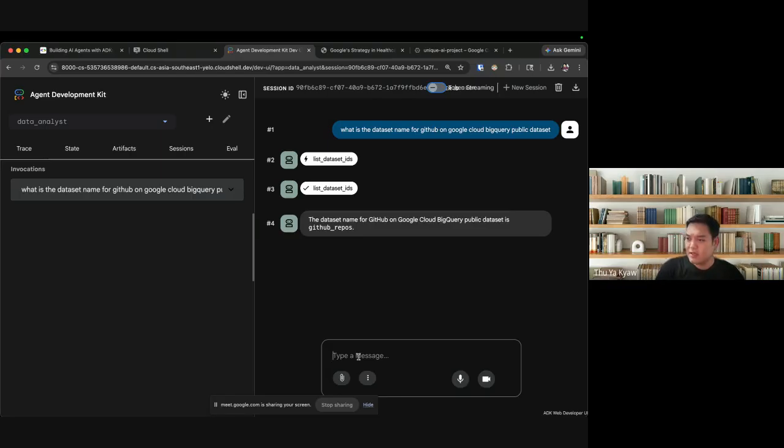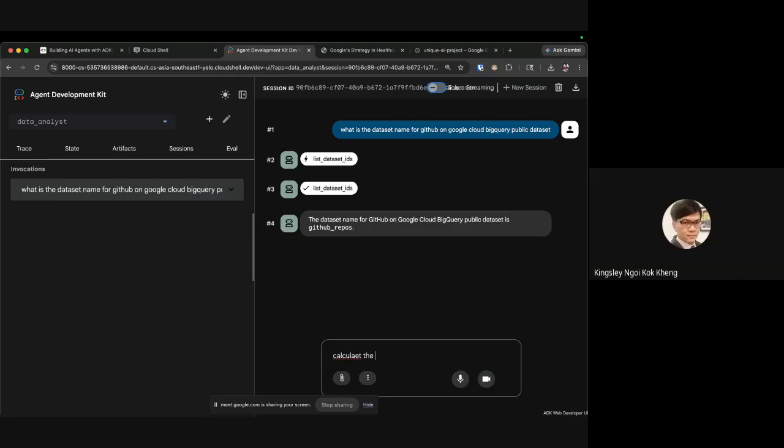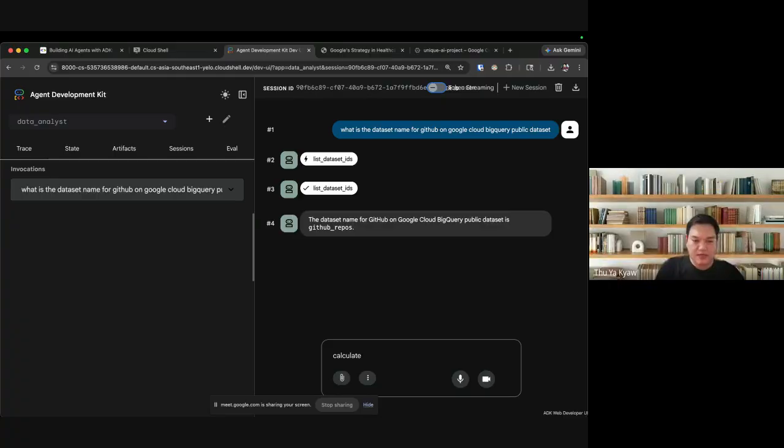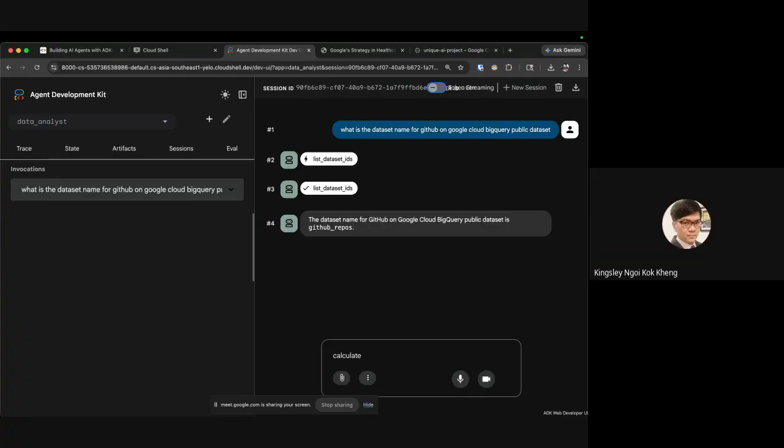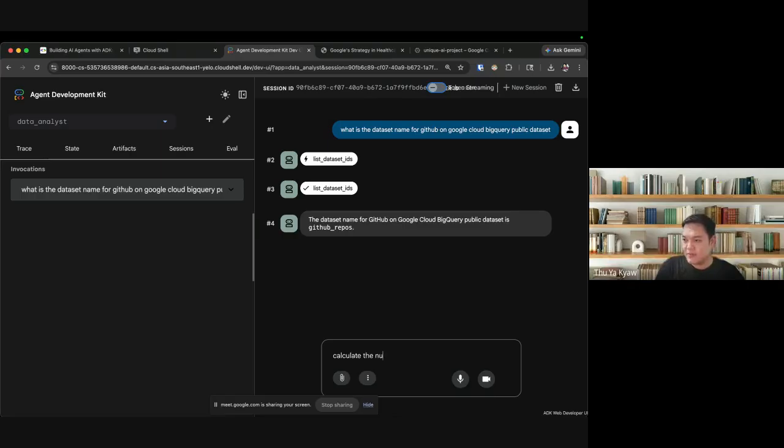So I will say, okay, calculate. There is no error, but there is a warning saying there are non-text parts in the response. You can just ask it to ignore the non-text part or something. Okay, so let's say calculate the number of pull requests in 2020. I don't know, last available year.